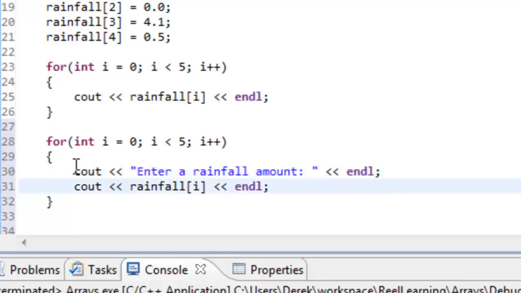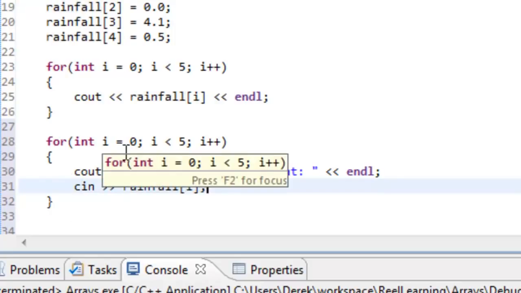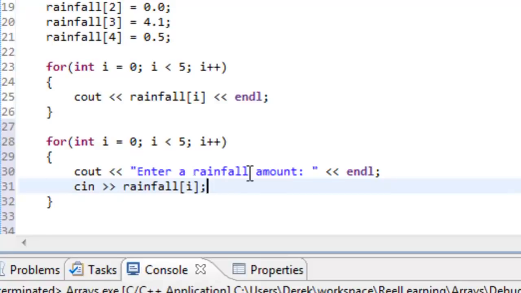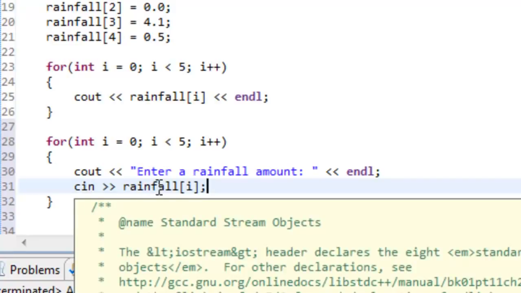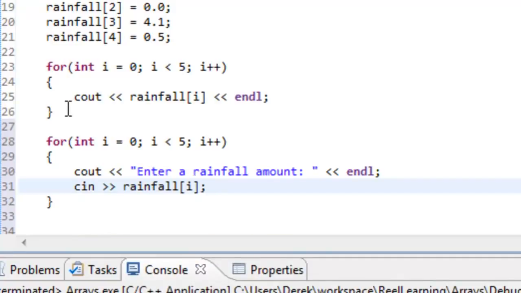And then in the next line, we'll change this up just a bit. Instead of a cout, we'll do a cin and use the extraction operator to store a particular rainfall into our array. So each time that we're going through this for loop, we're able to ask the user to enter a rainfall amount, they enter that in, and then we just take whatever they inputted and store that, and that's it. And if you wanted to, you could print that out again.